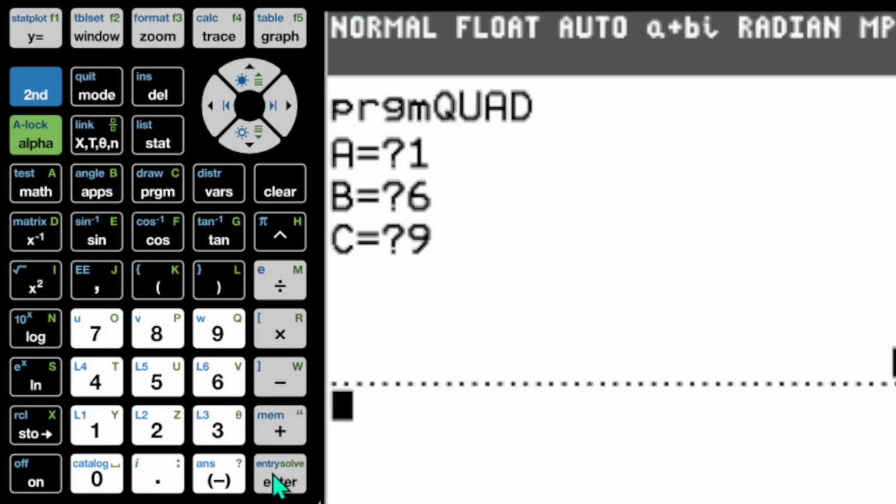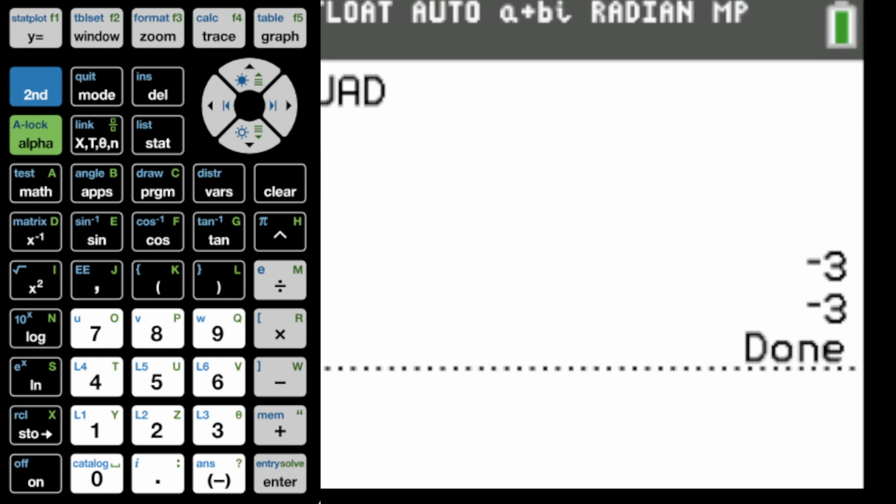We click Enter. And boom, those are our 2 solutions. Now it doesn't show here, but we can see that it's -3 and -3. So we're done.